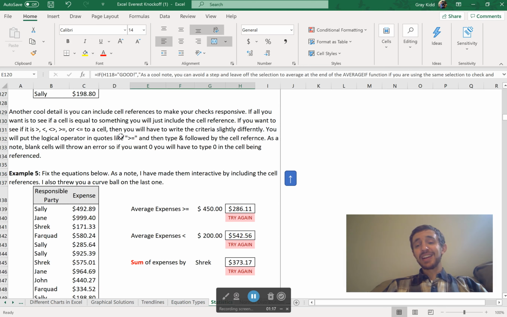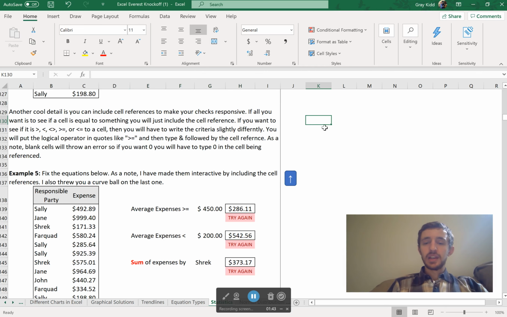Now, you can include cell references in your average if function. However, you don't put the cell reference in quotes. If you do that, it will have no idea what you're talking about. It will look and see, does this cell include the text B34 or A65, whatever. So you can't put that in quotes. Instead, you put it after the quotes and you put an and sign in front of it. So it might look like this.